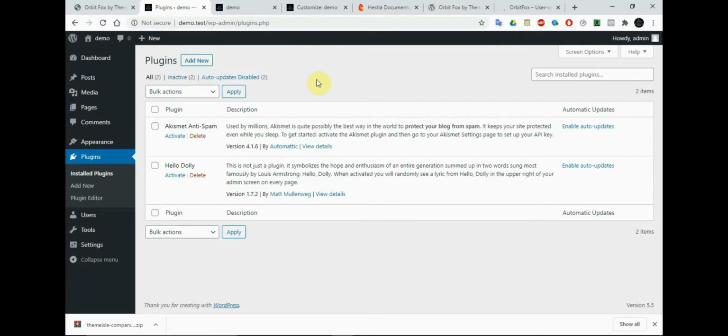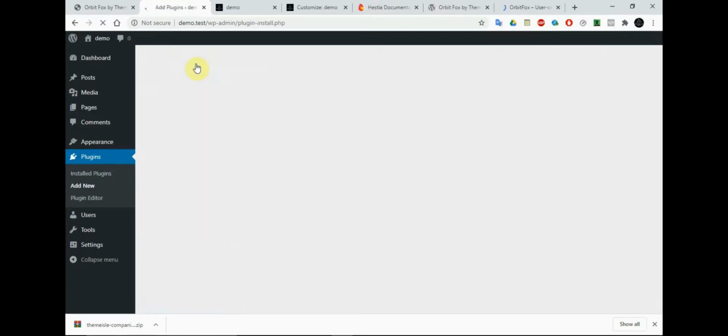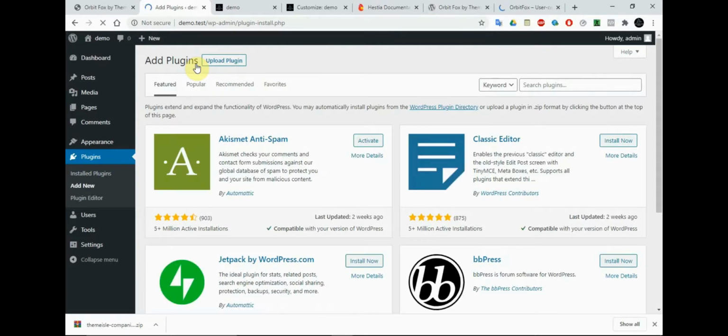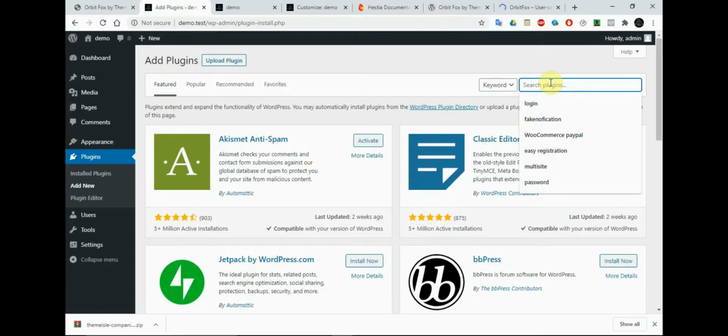So one of the ways is that we click on add new, right? Then it takes us to a directory, just the way the plugin did for us. So we can search for our plugin here and install. This is Jetpack I was talking about. So you can search for plugins and install. Like for this Orbit now, you're able to search for it and install it.